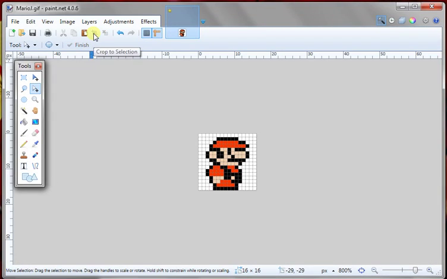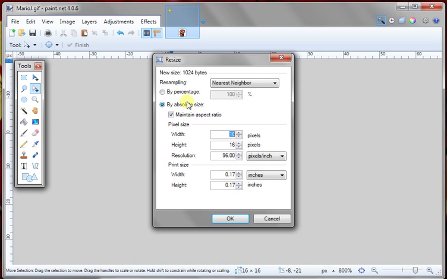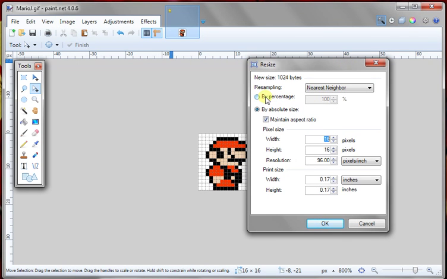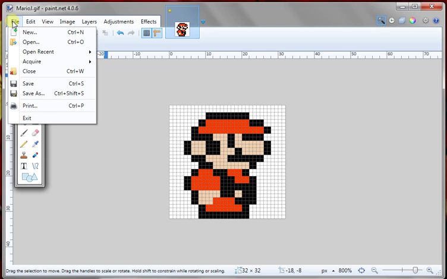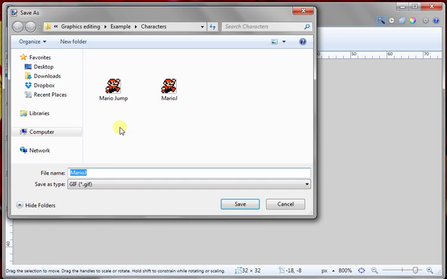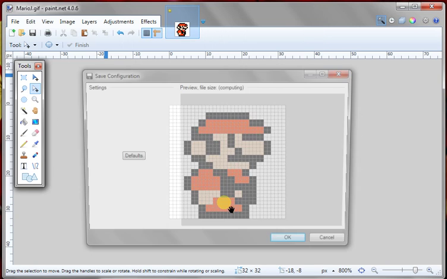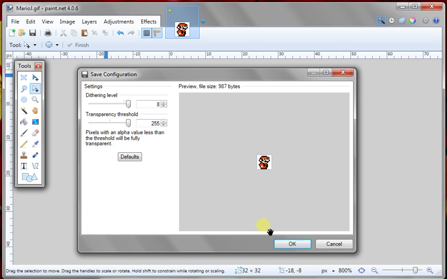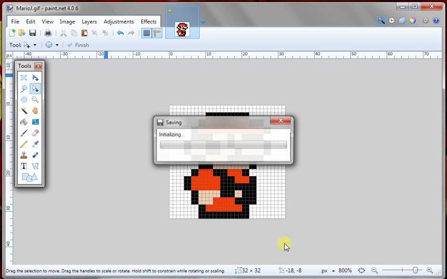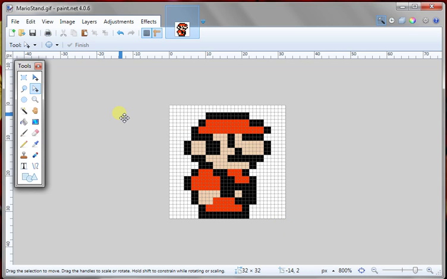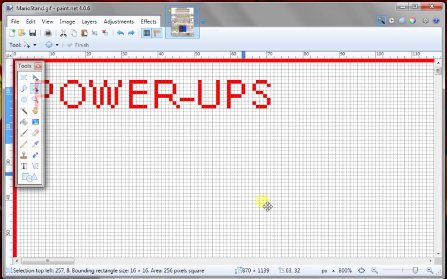We crop, we'll resize our image. I'll do this a little bit quicker this time. We're going to go by percentage just to make things faster. We're going to keep that really high resolution rate. Hit OK, resizes, save as. We're going to call this Mario Stand. Keep it in a GIF format. Hit save. We don't need to change any of these values because they'll go back to the last ones we used. Hit OK. Control Z twice, and we're back to the beginning.